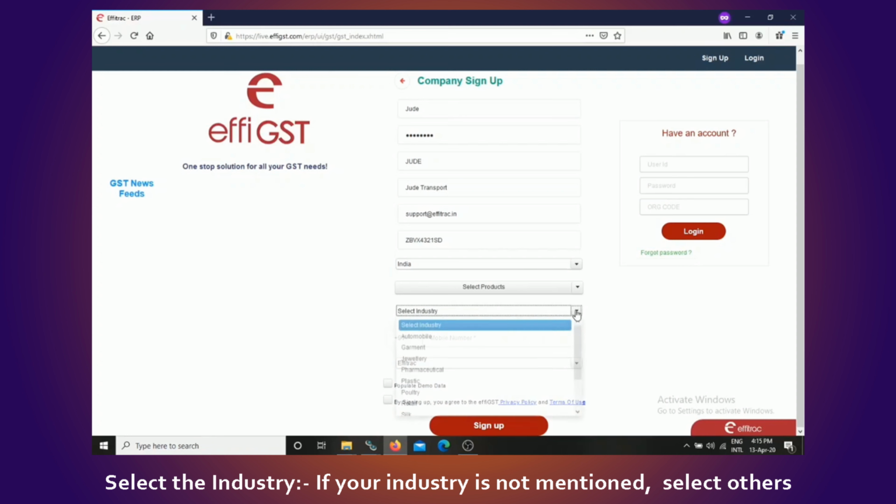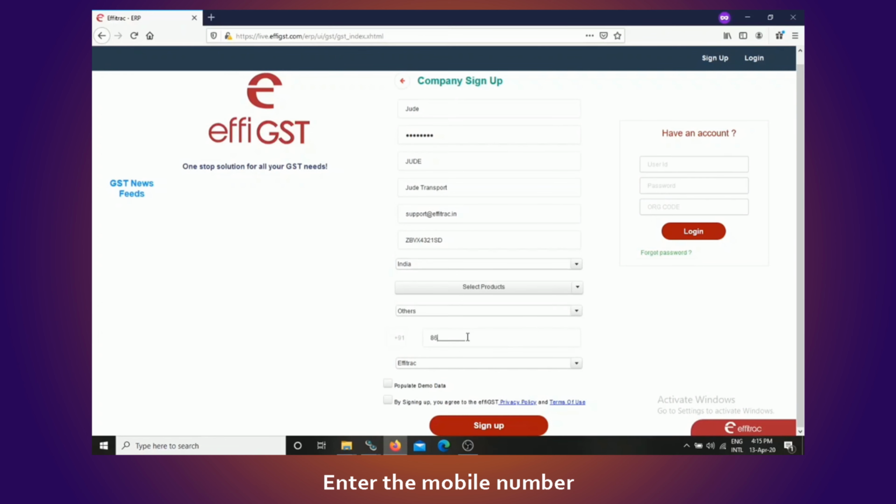Select the industry. If your industry is not mentioned, select other. Enter the mobile number. Select your company name.